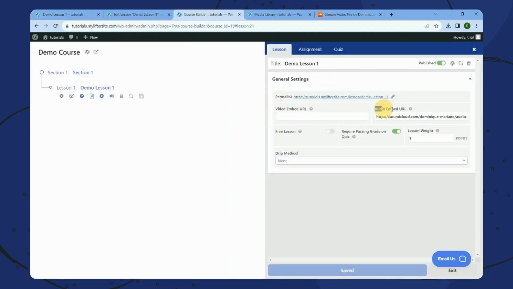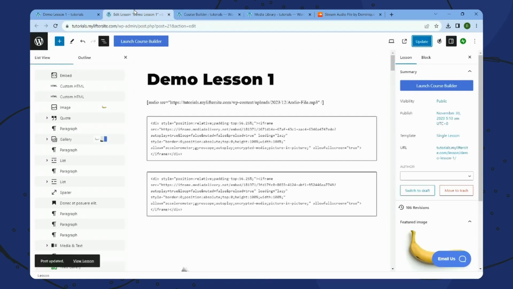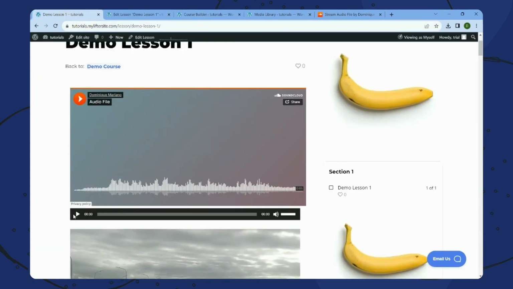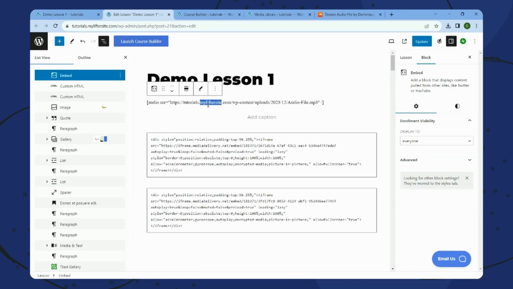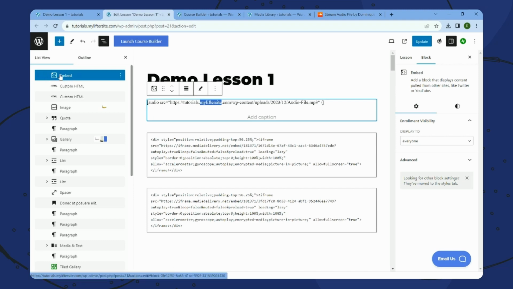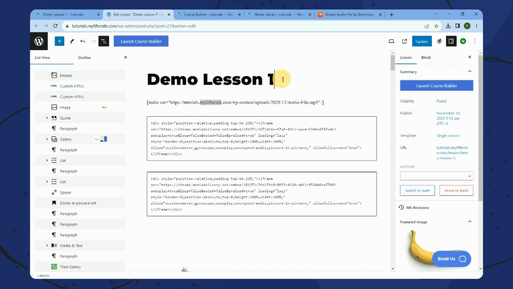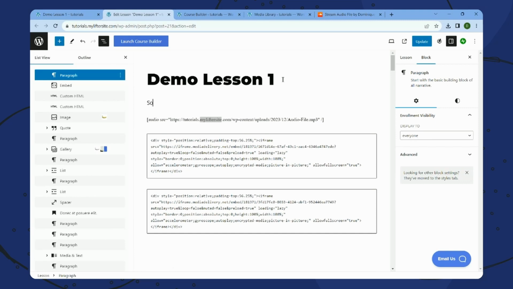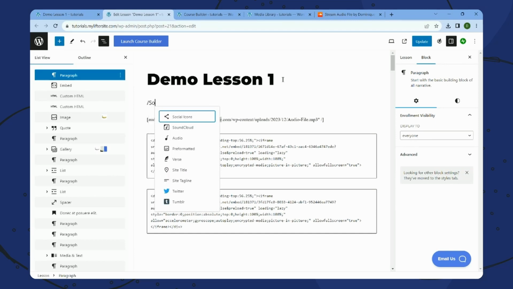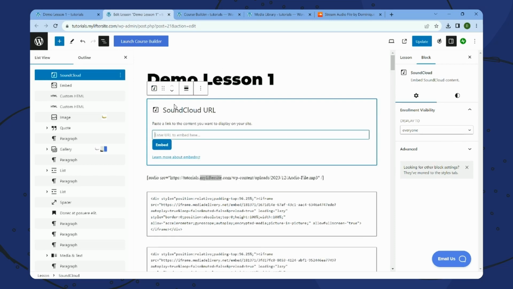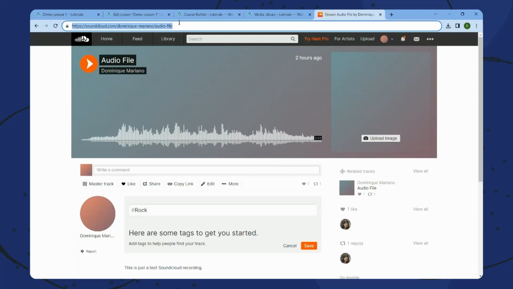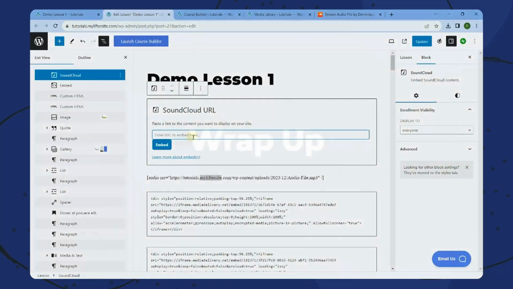You noticed earlier that we have a SoundCloud block here. That is also a built-in block, so I can access that here. I can just type sound, and you'll have it there. SoundCloud URL. So we can just paste the SoundCloud URL here again, embed, and then it re-embeds the file. And that wraps up our lesson on adding audio files to your Gutenberg editor.